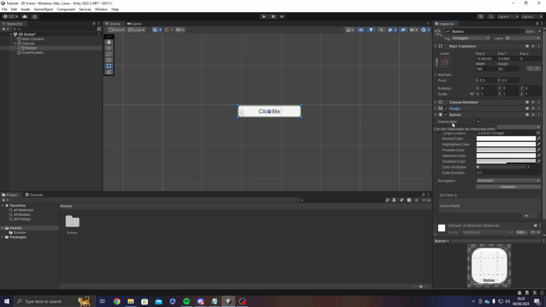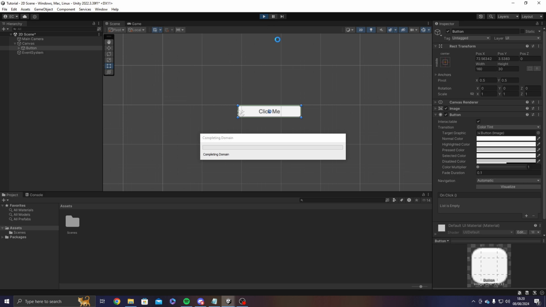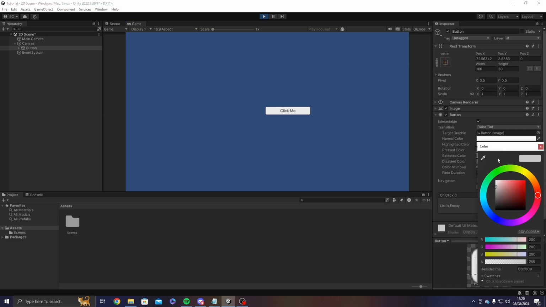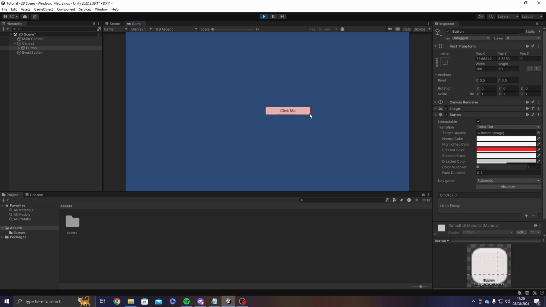Now this is a Boolean state which decides if the button can be clicked or not. So if we keep this on and quickly hit play, you'll see whenever we click it, it sort of has a little fade there. Let me make the pressed color red or something, just so you can really tell we're clicking it.